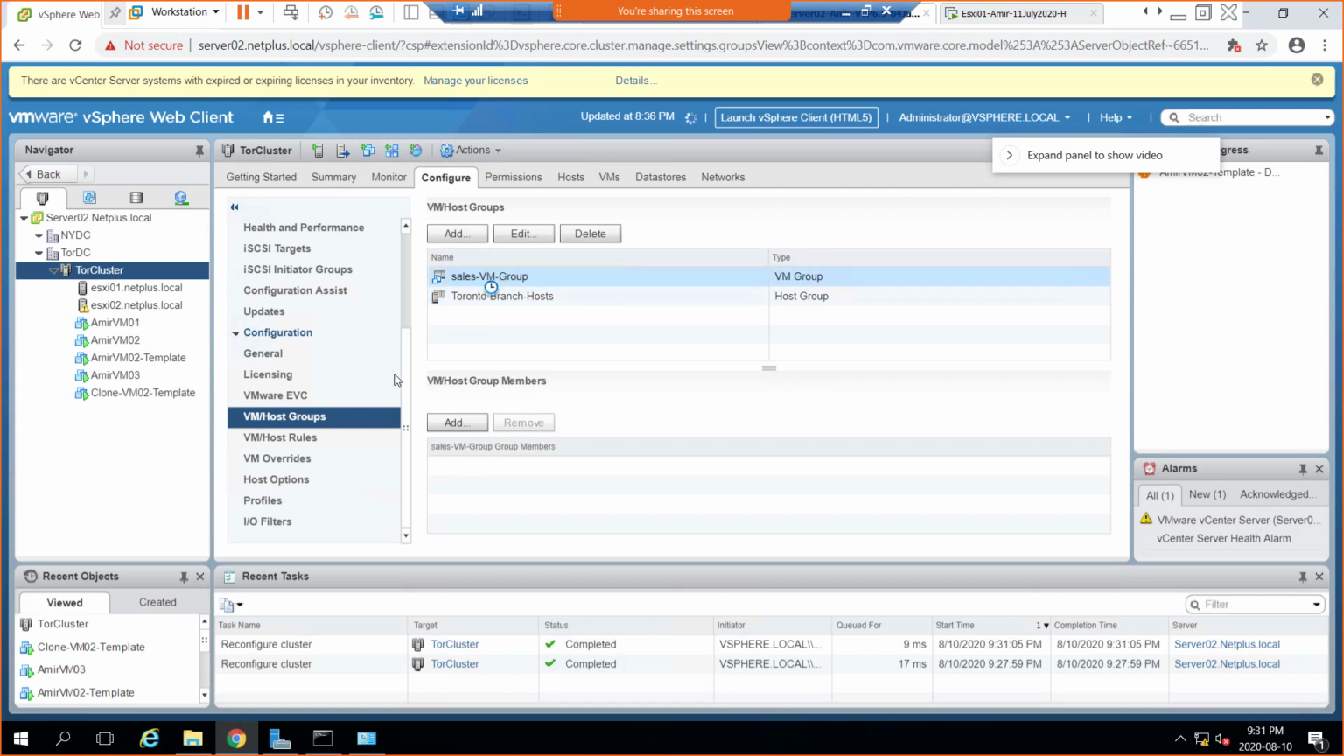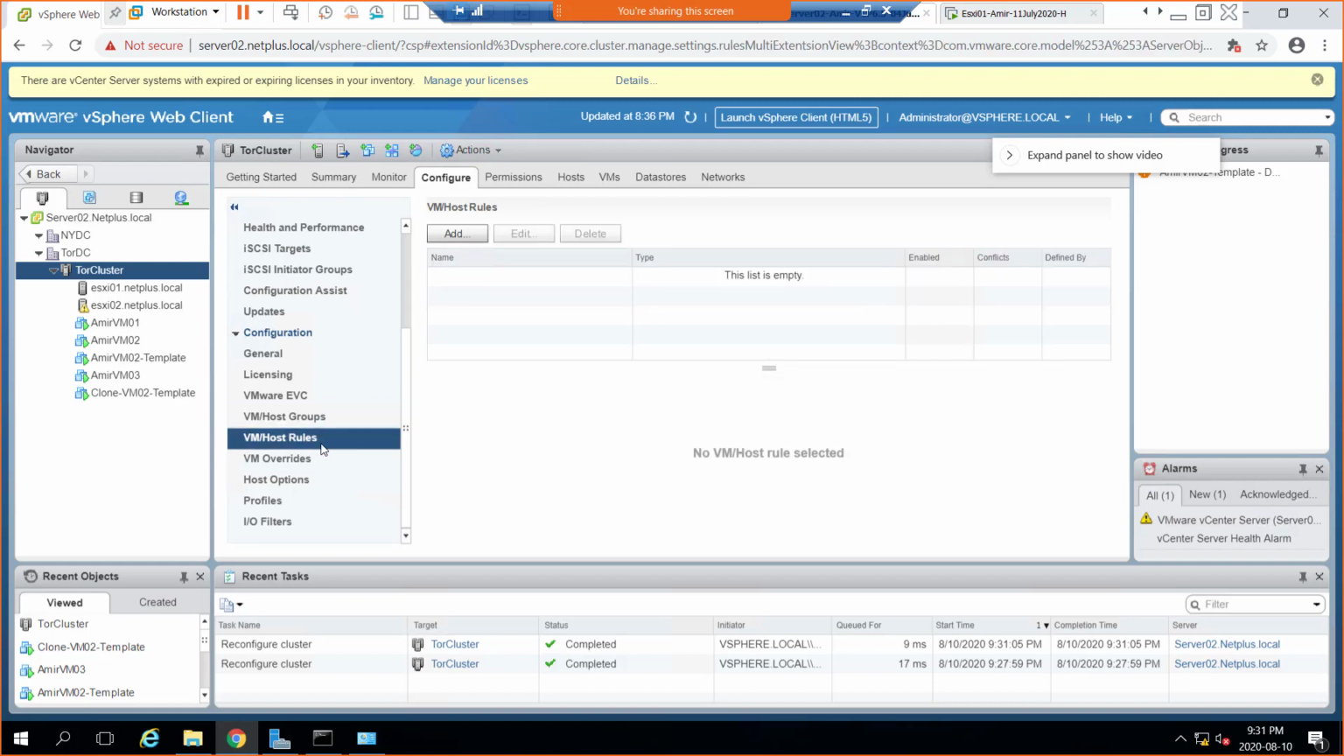So let's go to the rules side, because this is just creating groups, nothing much here. You give a name and you add a host, or you give a name and you add a machine, right? So let's go down to VM host rules. In the VM host rules, that's where the action is, right? So let's go to VM host rules and then click the add button.